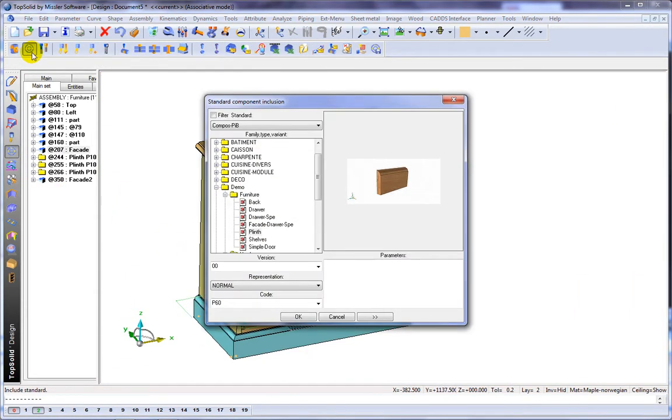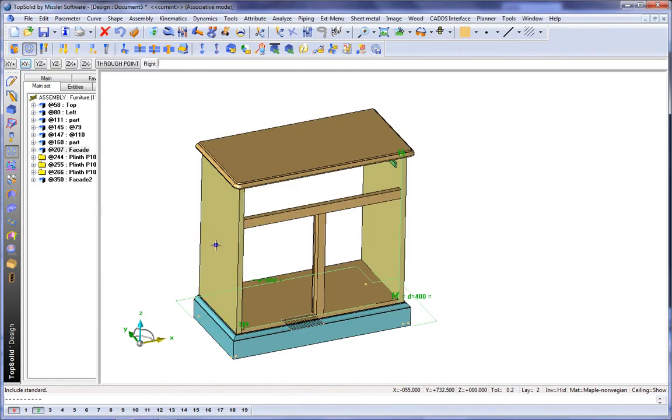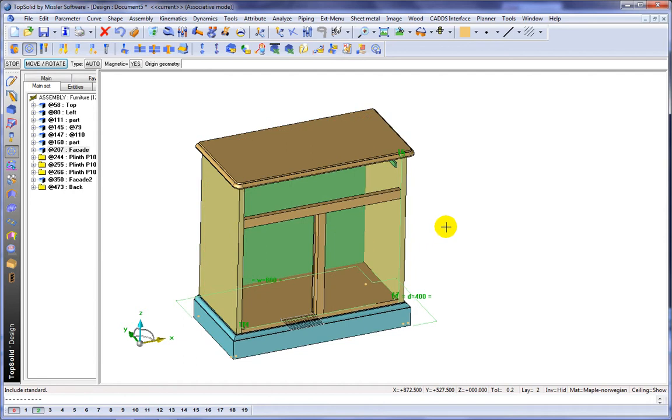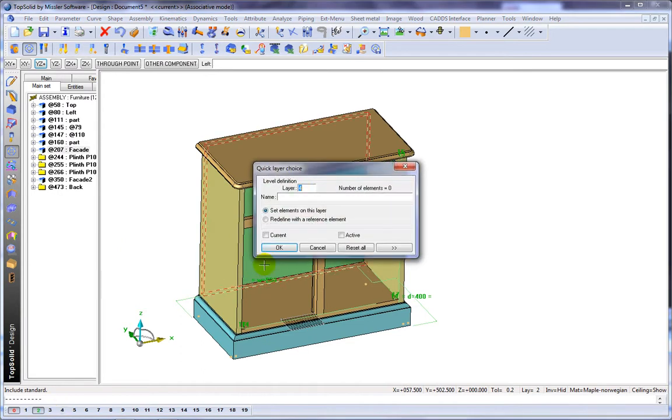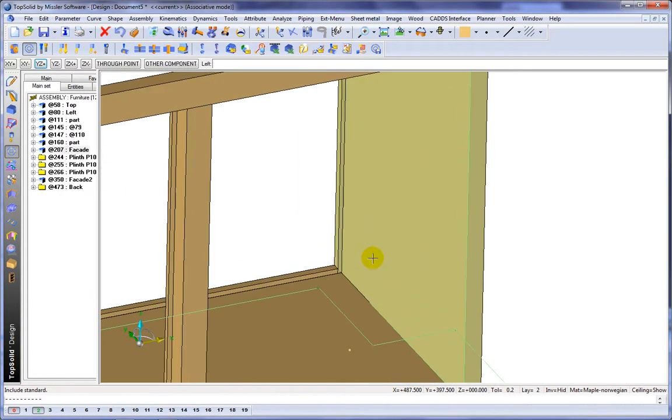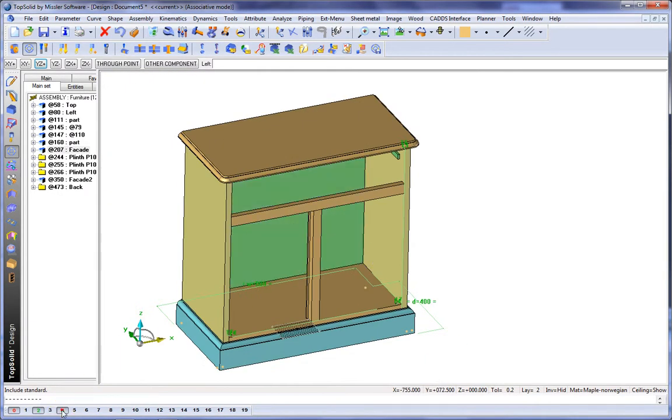And now let's insert another standard component. And here we'll start with the backboard. What we're going to do here is select the faces to define everything. This is where we want the backboard to be. We'll validate. We're done. We'll automatically process it. And basically what that means is that it adds all the elements that are required for that board to work. And you can see them being added there.